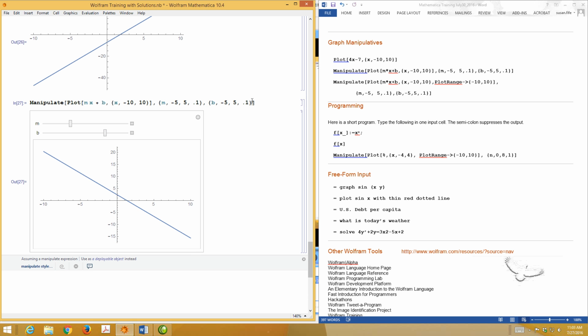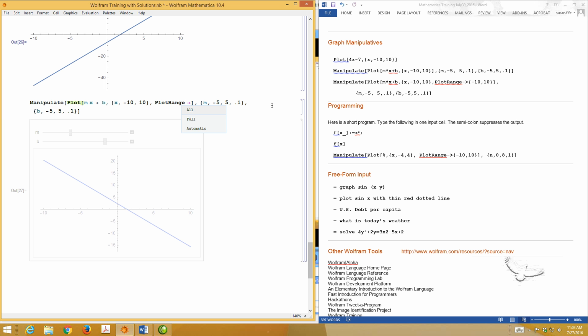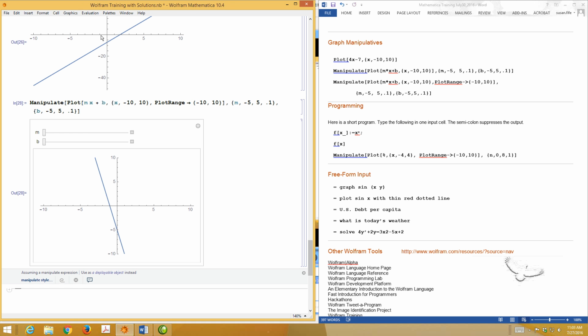So I might want to come back here, and within my plot, let's change the range. So plot range goes from -10 to 10. We'll run the command again. So now as I drag my slope, the actual coordinate plane doesn't change, it's only the graph that's changing. And as I adjust my y-intercept, you can see that the y-intercept is changing.